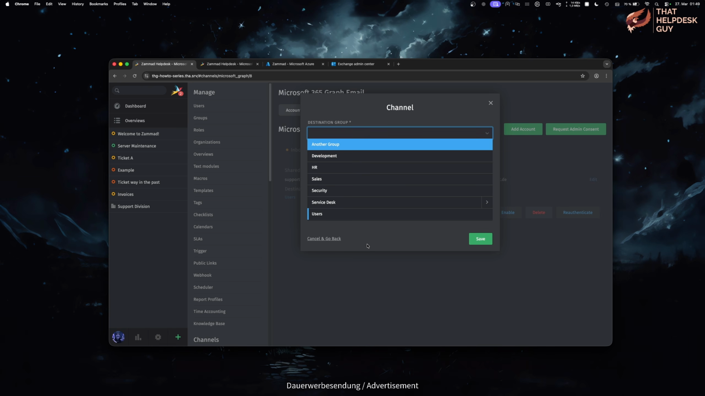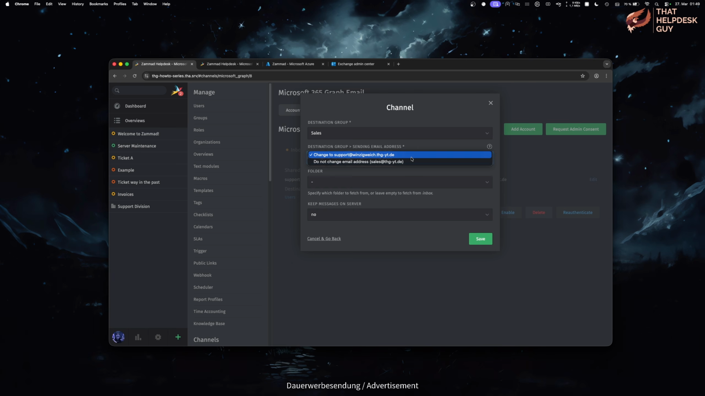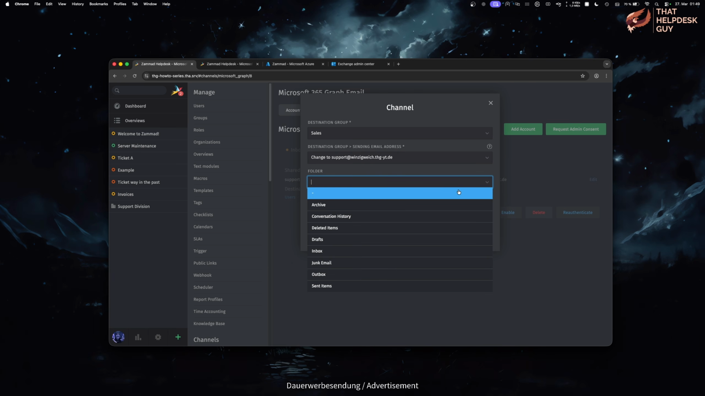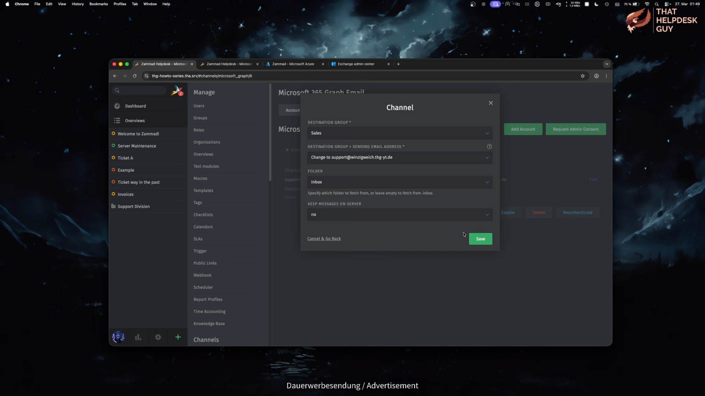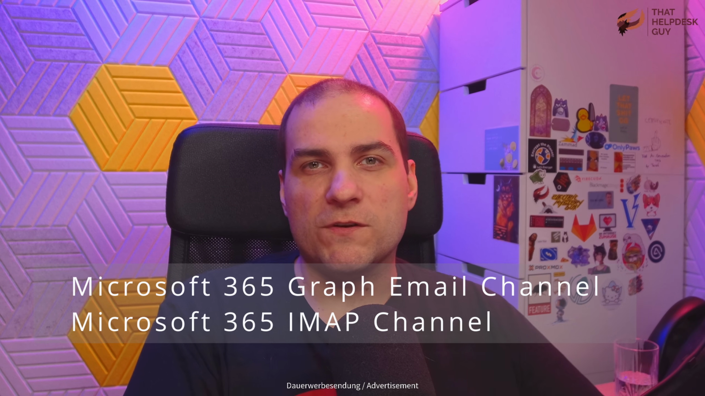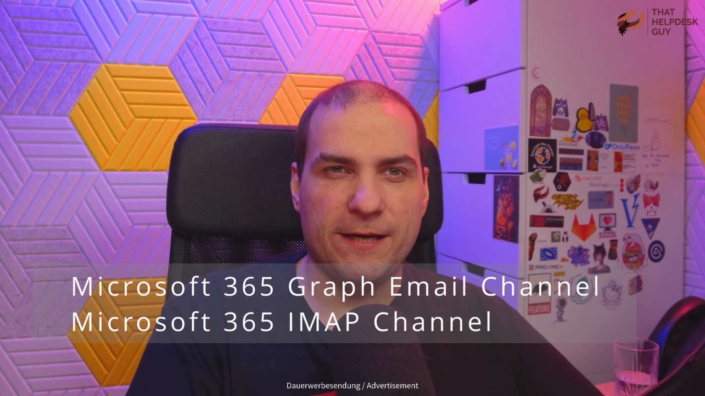Now you can configure the destination group, the option to change the outgoing email addresses of said destination group, a folder to look for mails, and the option to optionally keep the messages on the server. Generally, you should carefully decide if you want to keep all messages on the server. Over time, your mailbox can get out of quota, which you have to monitor manually. What follows now is the exact same for both channel types.